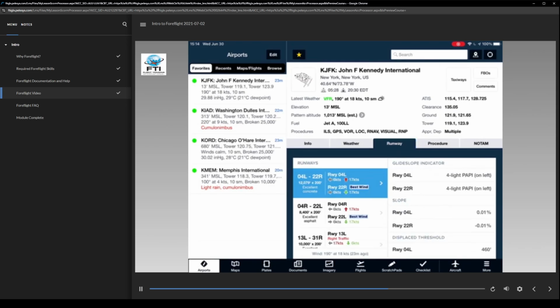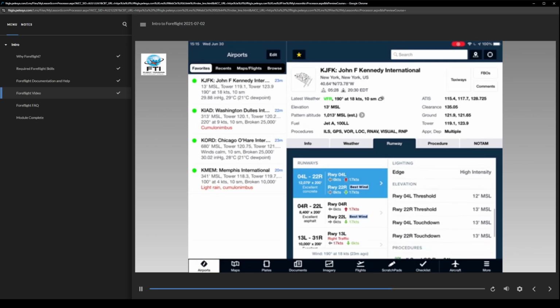I can look at the runways. I can see the runway length. I can find the glide slope indications for those runways, the slope associated with them, if there's any displaced threshold, heading information, additional lighting information or edge lighting information, and the elevation of the runway.